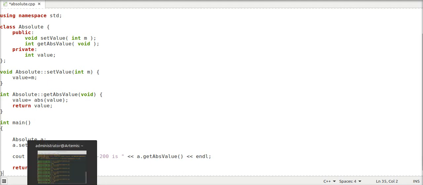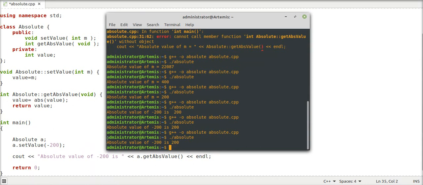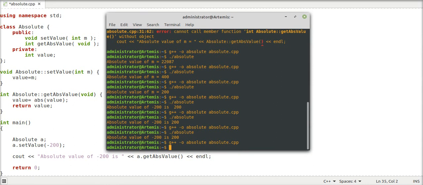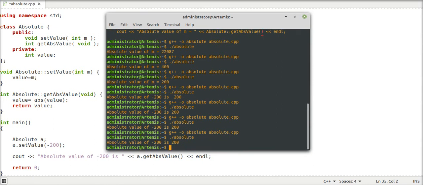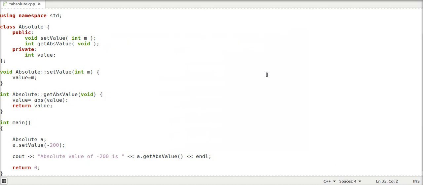If we go to our program here and we compile and we run it, our answer is absolute value of negative 200 is 200. So there you go. That is how you find the absolute value of a number using C++.